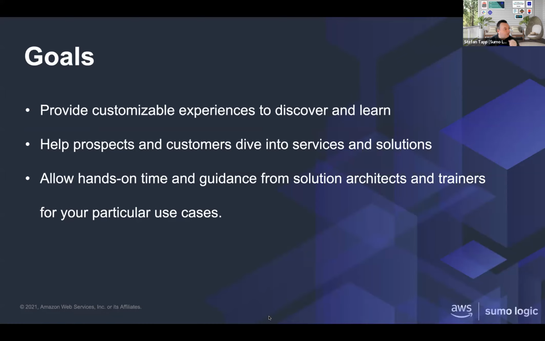So the goal of this session is to provide you with some experience of the Sumo Logic Cloud SIEM powered by AWS solutions that we have. Hopefully it'll give you an understanding of what we do and where we may be able to help you within your own environments. It's going to give you some hands.